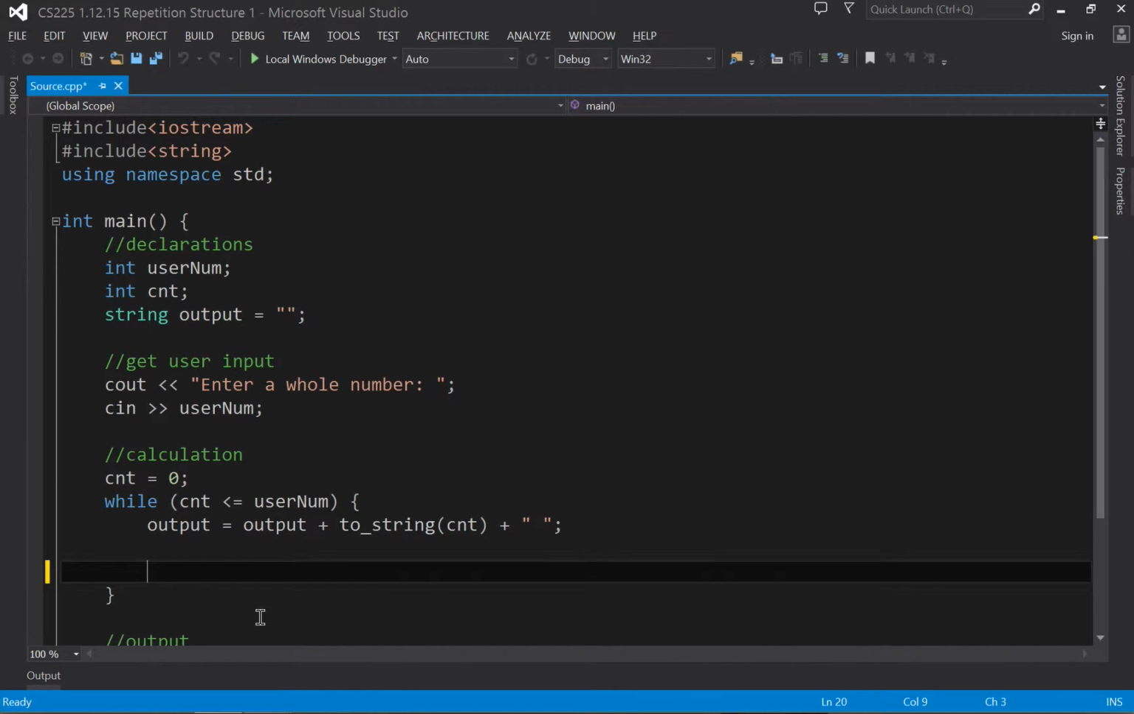All right, now if I did not have this, this is very dangerous. This is what's called an infinite loop. Let's say that the user enters 3. Okay, counter is 0. Is 0 less than or equal to 3? Yes. So we output this. Is 0 less than or equal to 3? We output it again, and so forth and so on.